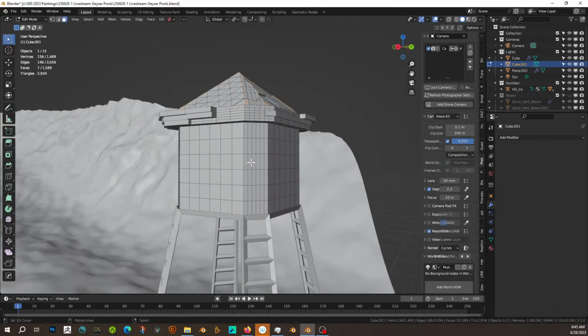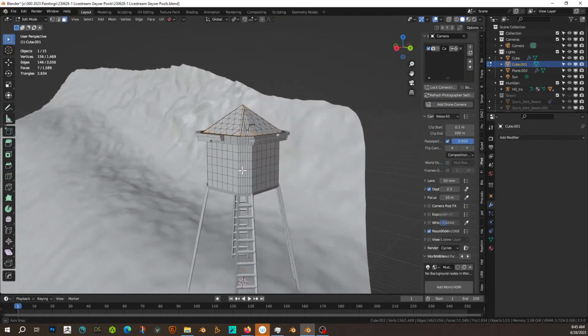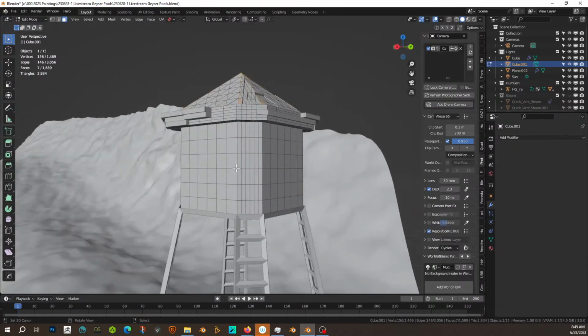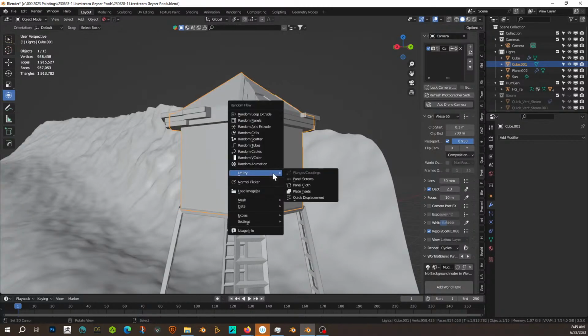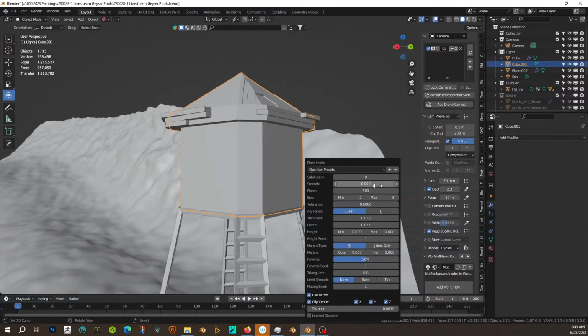And here we want, I'm not even going to worry about the door. So my conceit is that the door's on the far side and we can't see it. It is strictly a conceit, but we're going with it. Plate insets, seed. Let's see what we get.